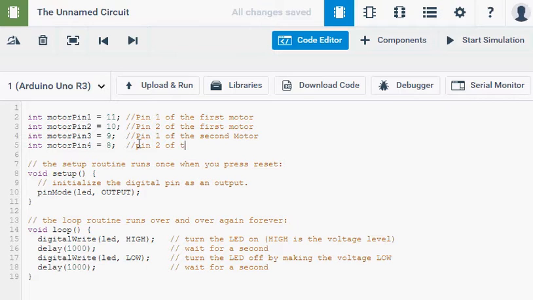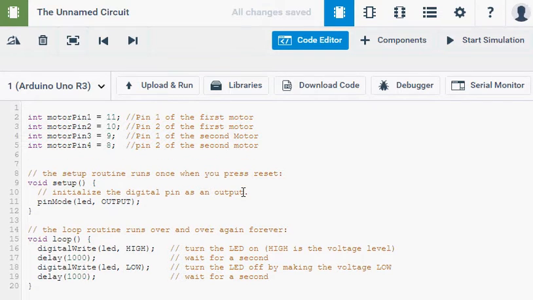Pin 2 of the second motor. So remember, we always want to have the comments, that way we know what we're doing. Now we've got our void setup down below here. We haven't really played with electronics yet using C code. We've only been using the console and code blocks.